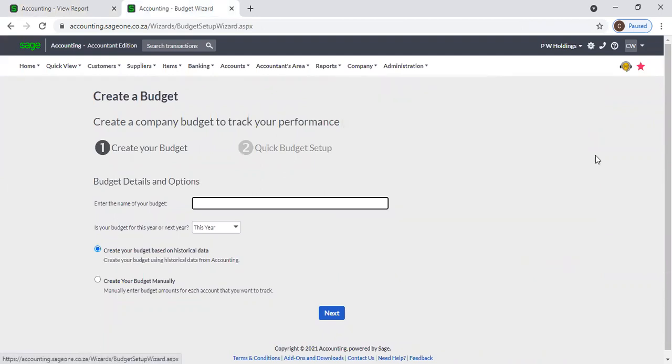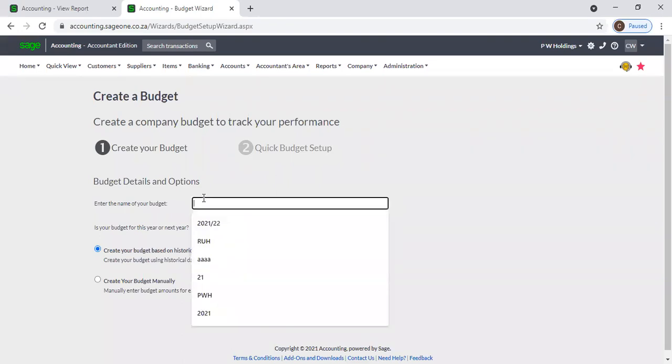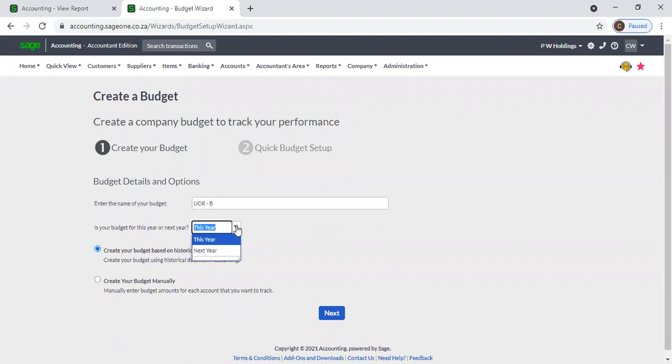Click add the budget. Now here, first you need to enter your budget name. And you can select this budget for which period, this year or next year. Next, there are two options: create a budget based on your historical data. Second option, create your budget manually.